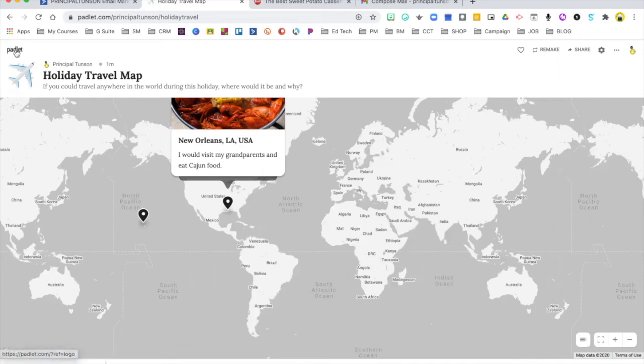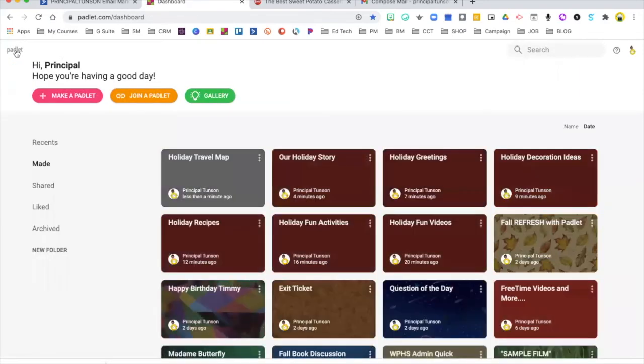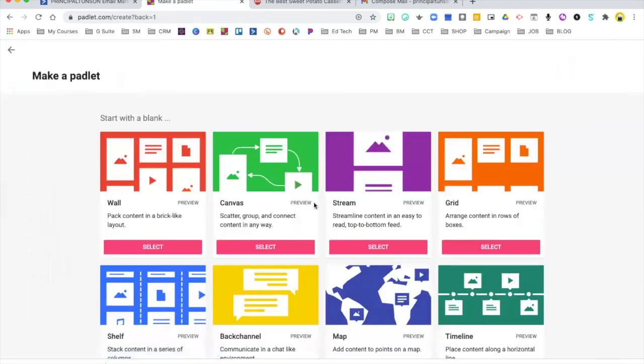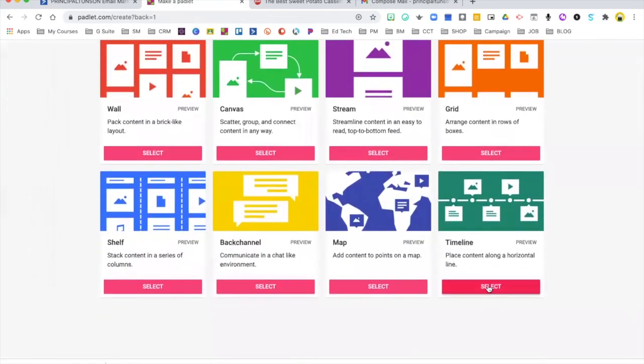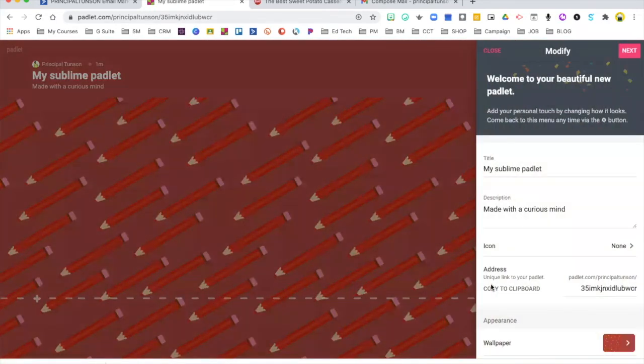So now that we have all of our holiday Padlets, we're going to make our final Padlet to put everything together so that our students just have a one-stop shop. So we're going to click Make a Padlet, and we're actually going to use the timeline. And the timeline is not just for timeline, but you can place many different things on here. So we're going to call this our holiday Padlet Hub. You can just click on any activities.